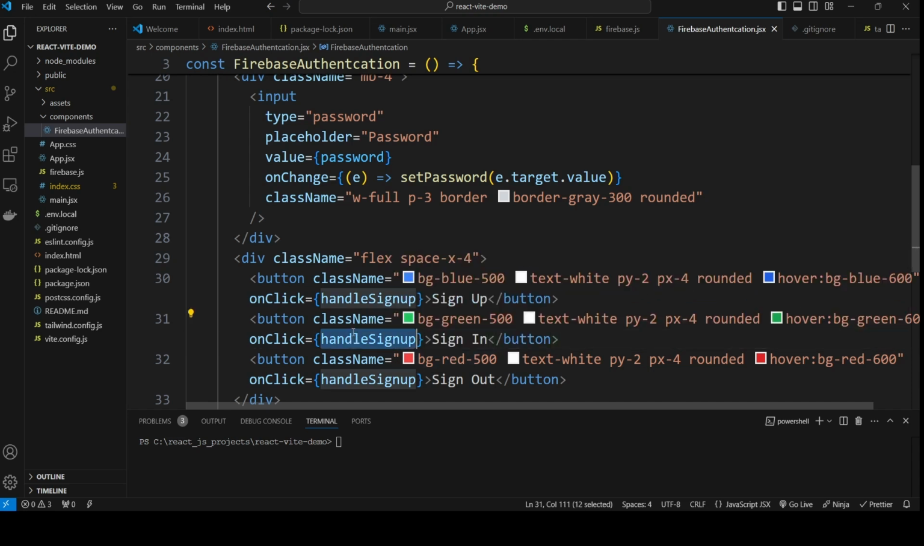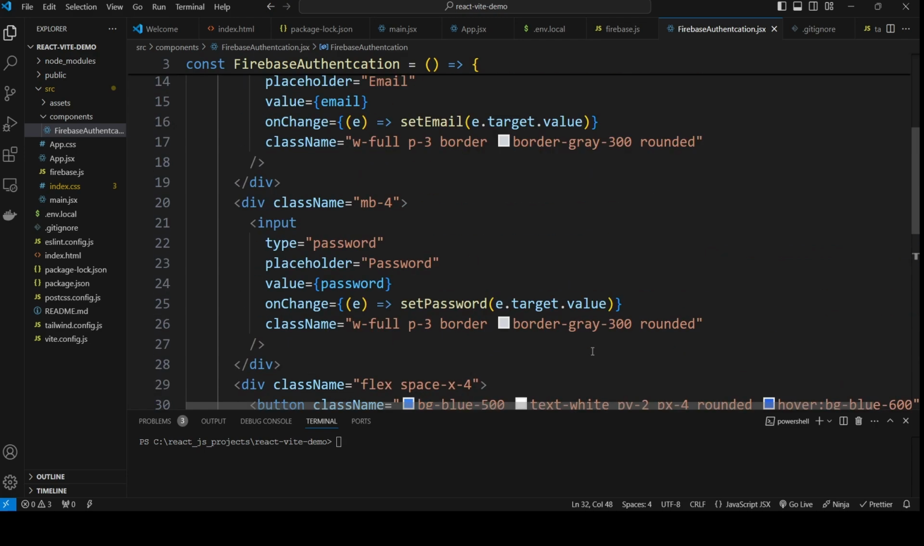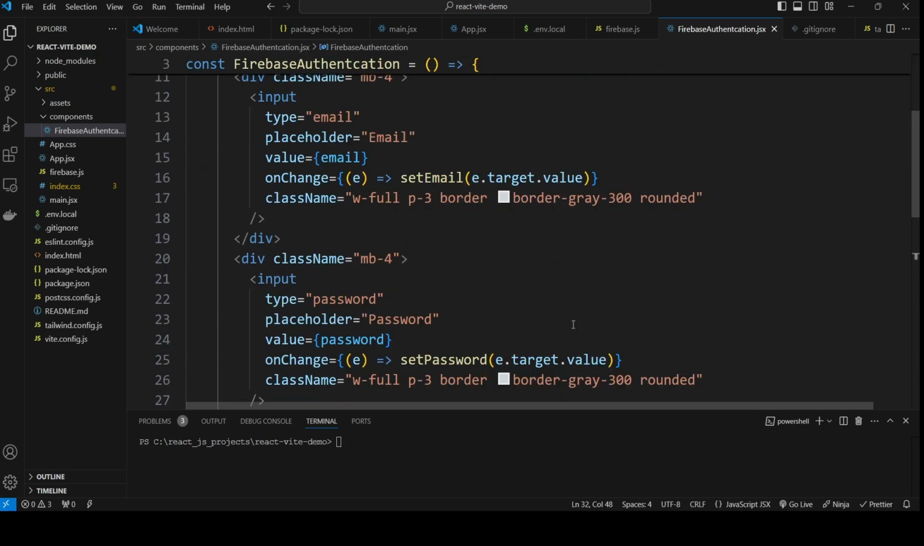Now the thing is, we should change the handler functions. For sign in, it's handle sign in. For sign out, it's handle sign out. Let me add all those functions. Let me start with sign up first.